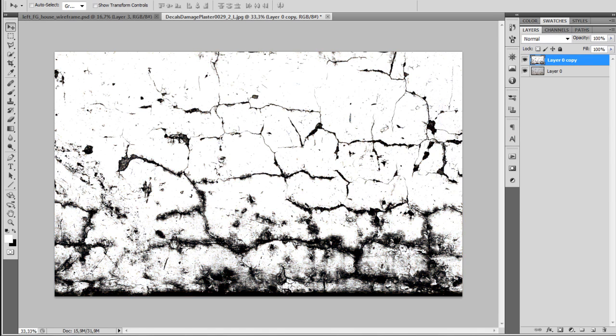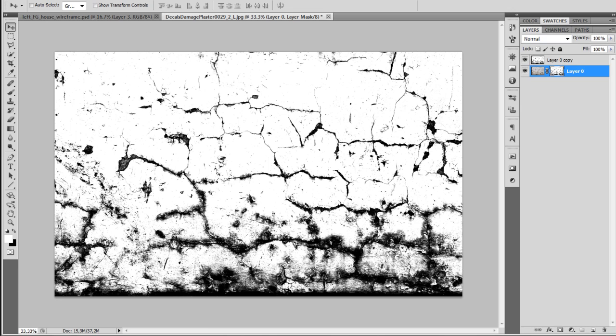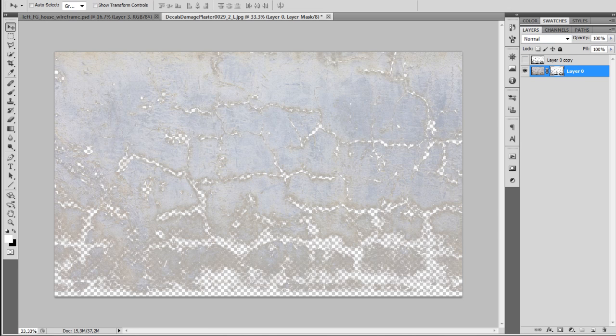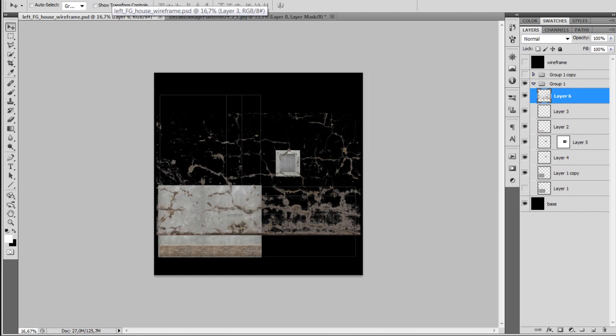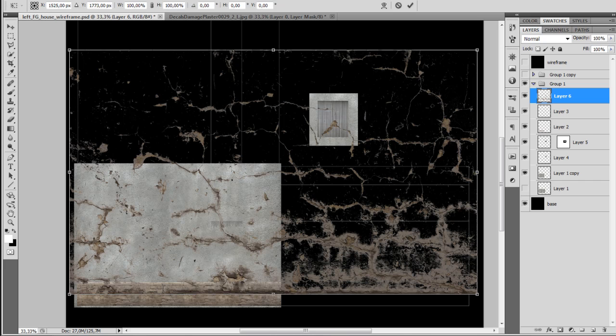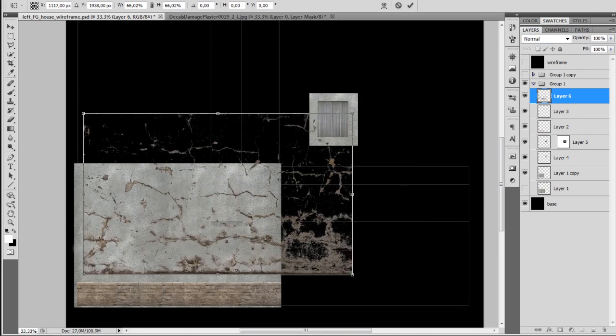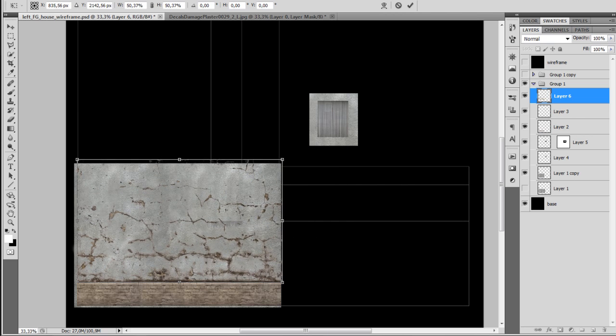Now I can desaturate it, copy it, and we can create a mask channel for the main texture and duplicate the one that we've just created. So we need only to invert it, and now we can see the extracted texture. So let's copy it into our left building texture. Now we can scale it down to match the scale. We can start refining it.